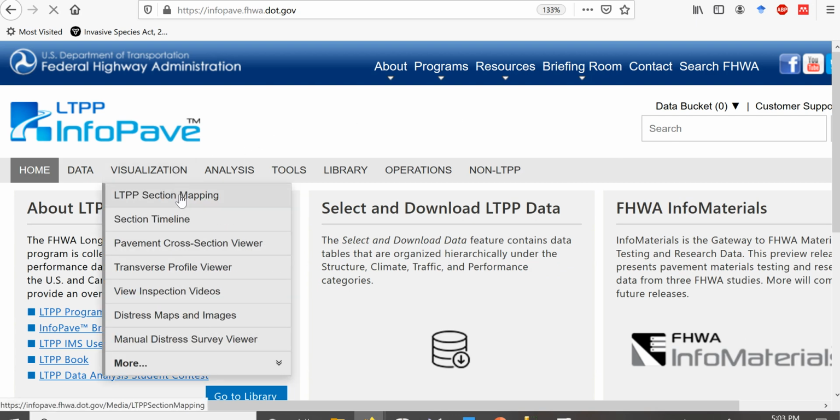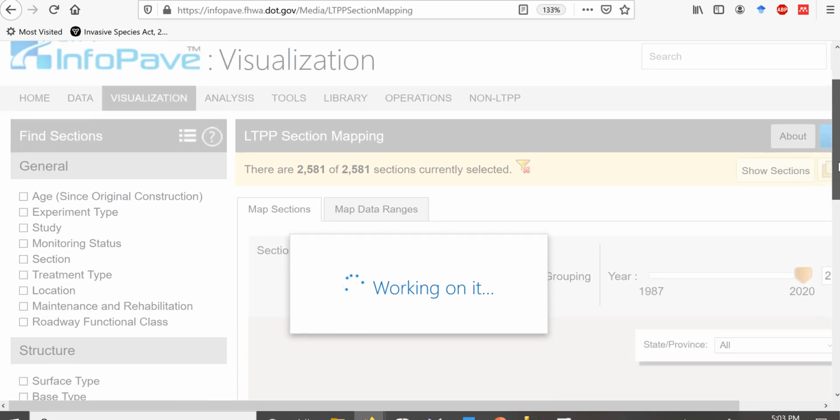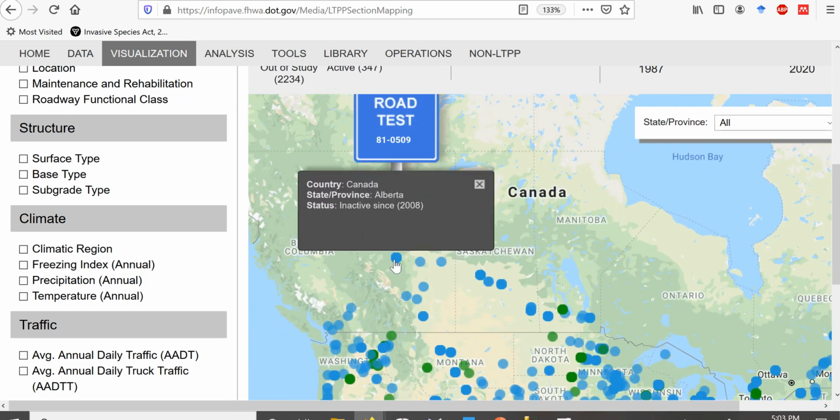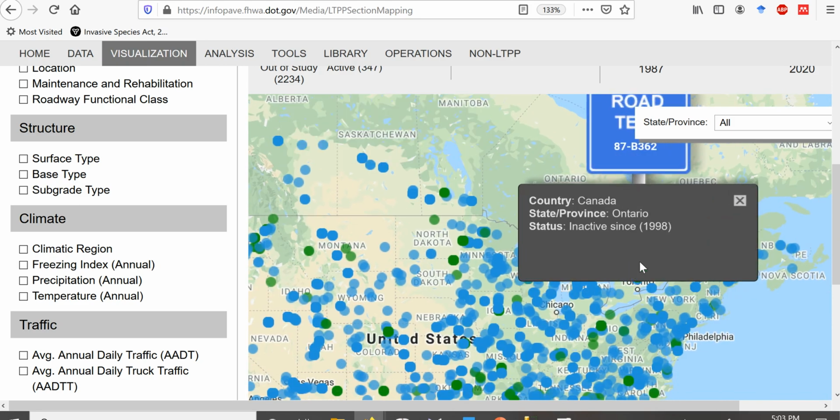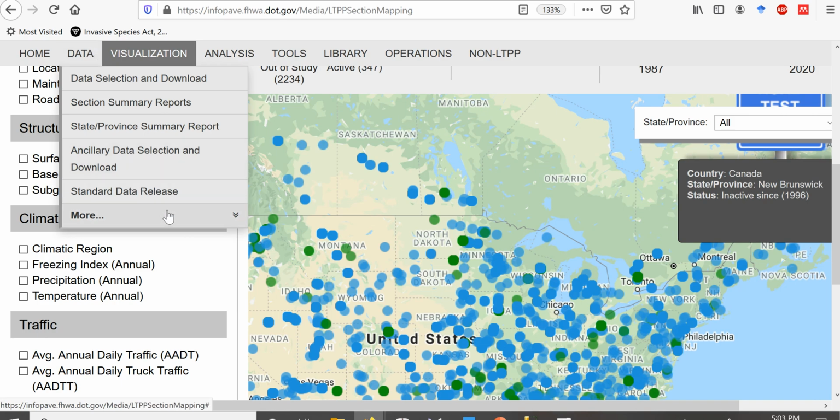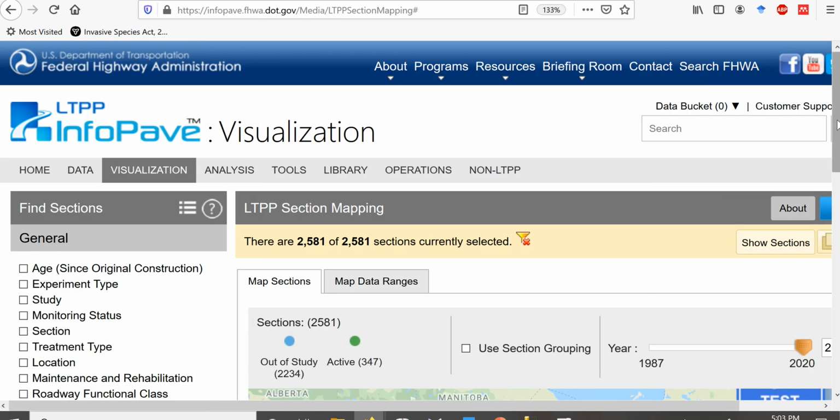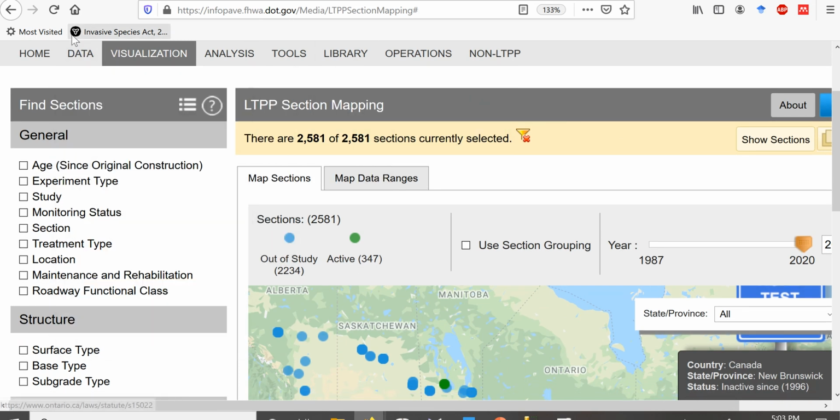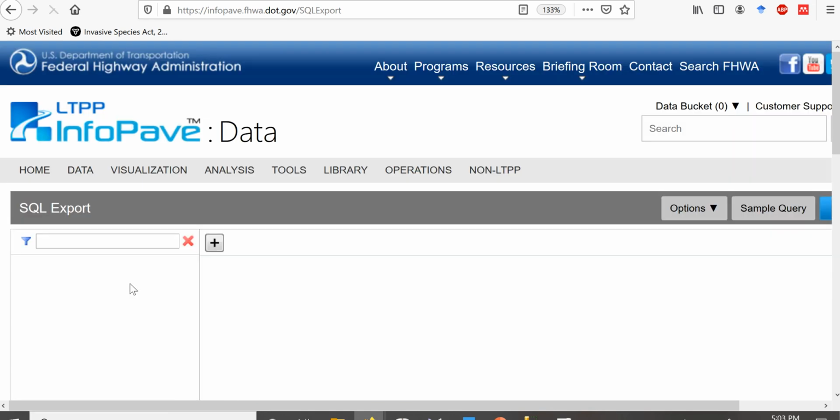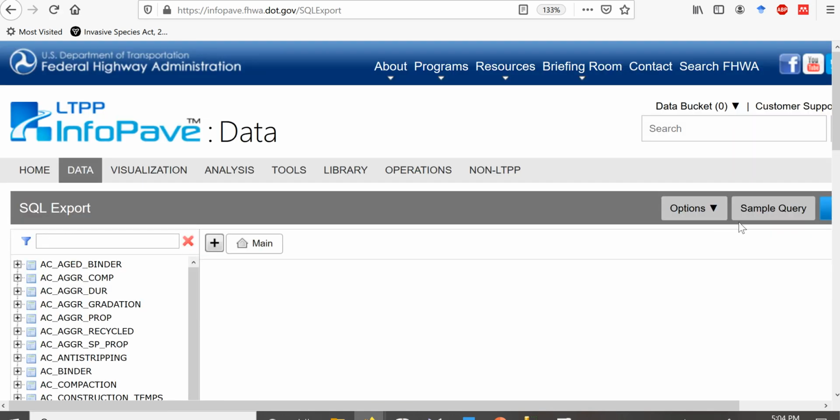And to give you an idea of how broad the data is, you could see that it's really spanning all over the United States and Canada in some cases. So they have these sections in Alberta, in Ontario, mostly southern Ontario, and quite a lot in the United States. And it has a nice interface, so you could query your data using the interface. But the reality is the tool that I'm about to introduce is much more powerful, and it's called SQL. If you go to the Data tab and go down to SQL export, this database gives you the option of retrieving the data using SQL.